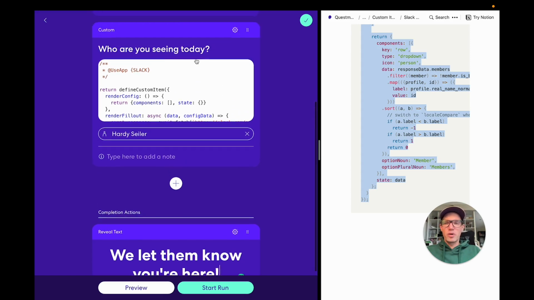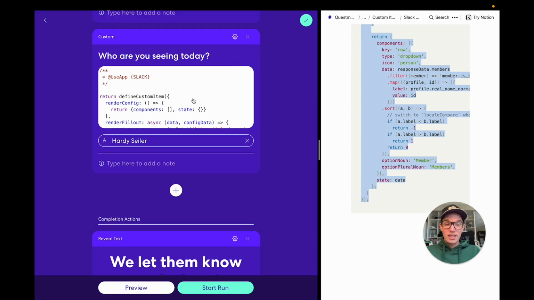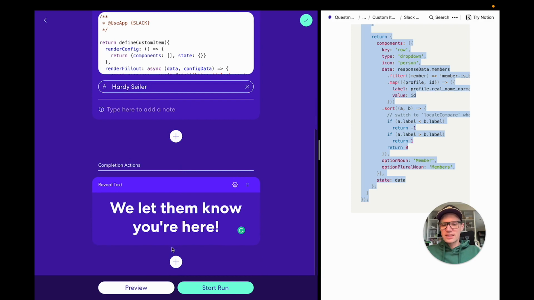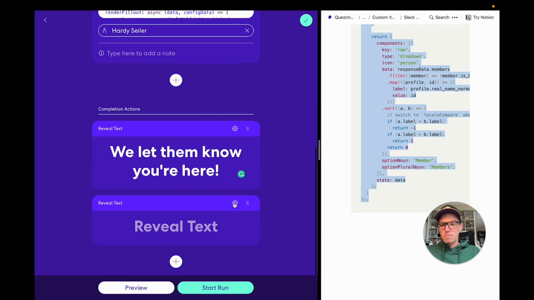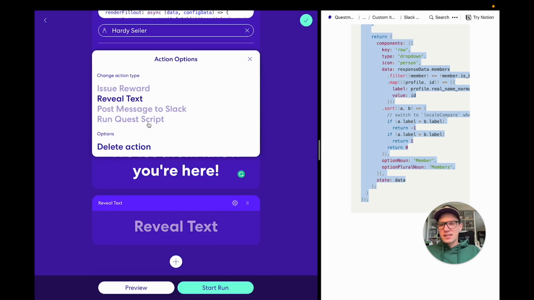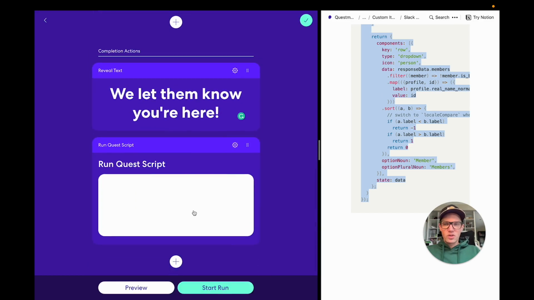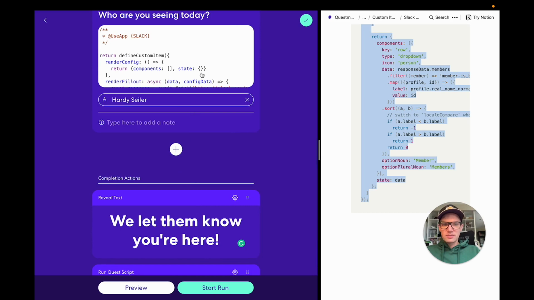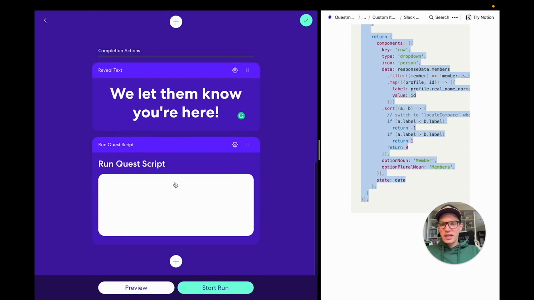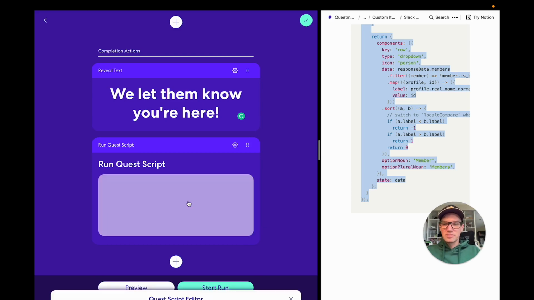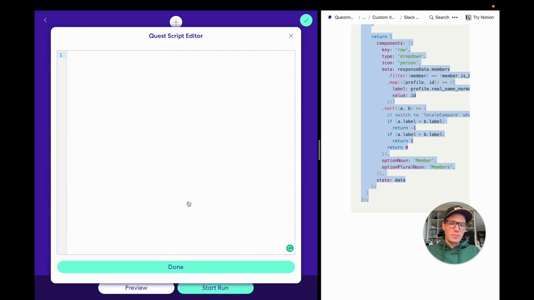Right now, we only have a component which allows them to select who they're seeing, but we're not actually pinging them yet. So let's press on plus in the completion actions and say run Questscript, which is also using a script. So one was actually returning a component that we needed. And now we need to run the script that actually pings the host and lets them know that there's somebody here to see them. Cool. So this is empty again. This doesn't render any components, at least not yet.